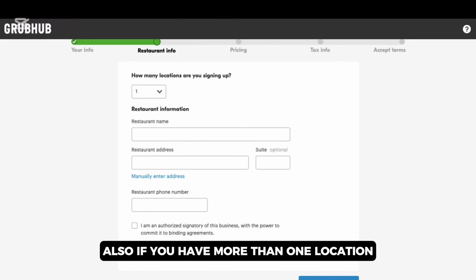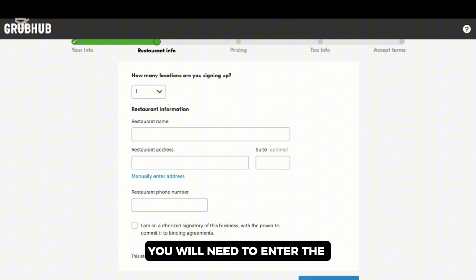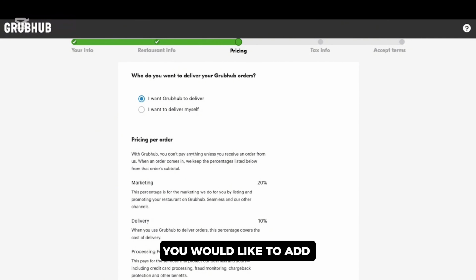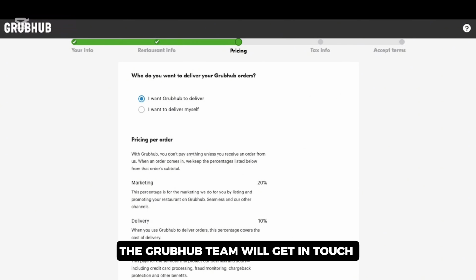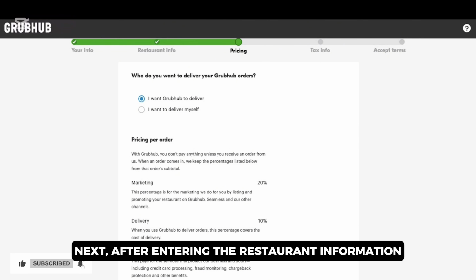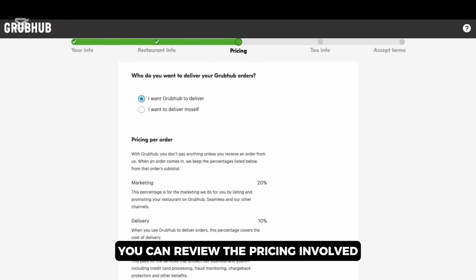Also, if you have more than one location, you will need to enter the information about the first restaurant you would like to add. The GrubHub team will get in touch with you to complete the registration process for the rest. Next, after entering the restaurant information, you can review the pricing involved.